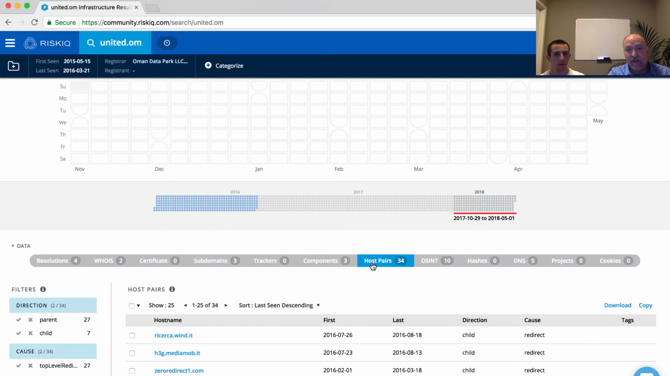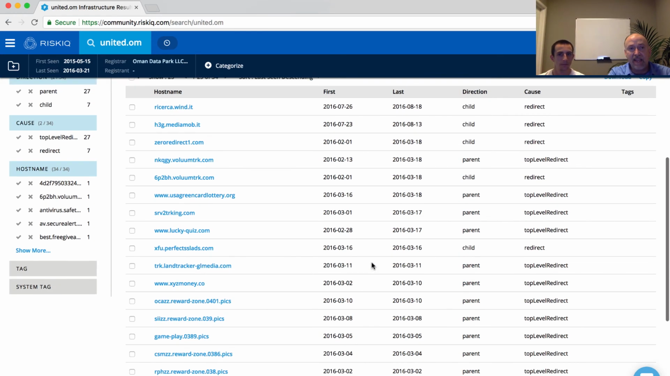But if we take a look at the host pairs here, we can see 27 parents and 7 children. So in this case, we have other potential malicious websites that are redirecting to this United.om, and this doesn't appear to be the last stop either. We can see some additional child redirects taking place here. So it's going from a bunch of domains, to many other domains, to many other ones. This is kind of like a traffic distribution server commonly seen with ad fraud or click fraud or some sort of affiliate fraud.